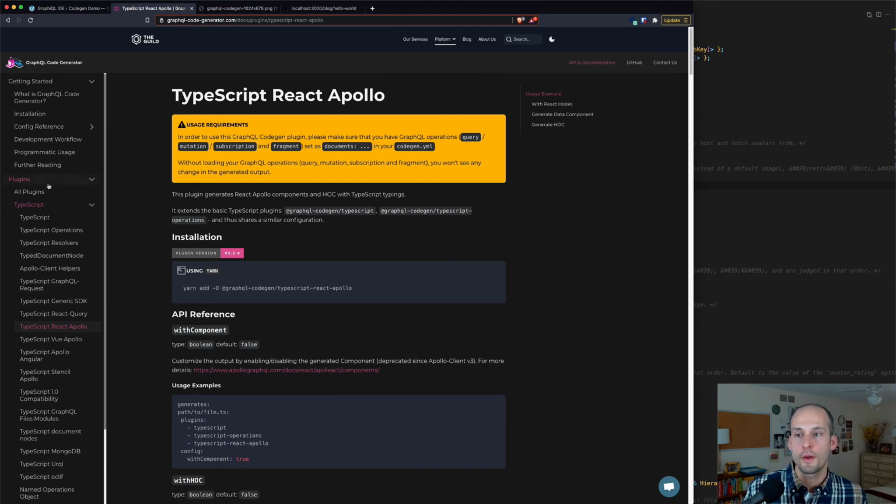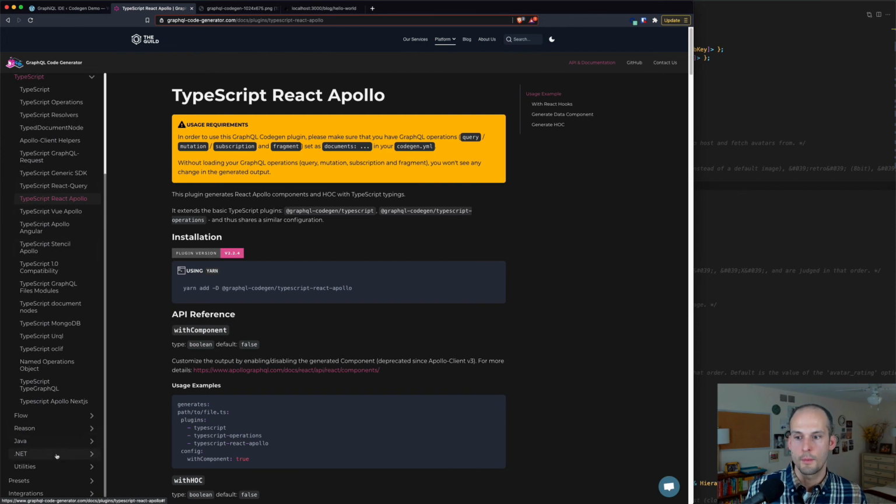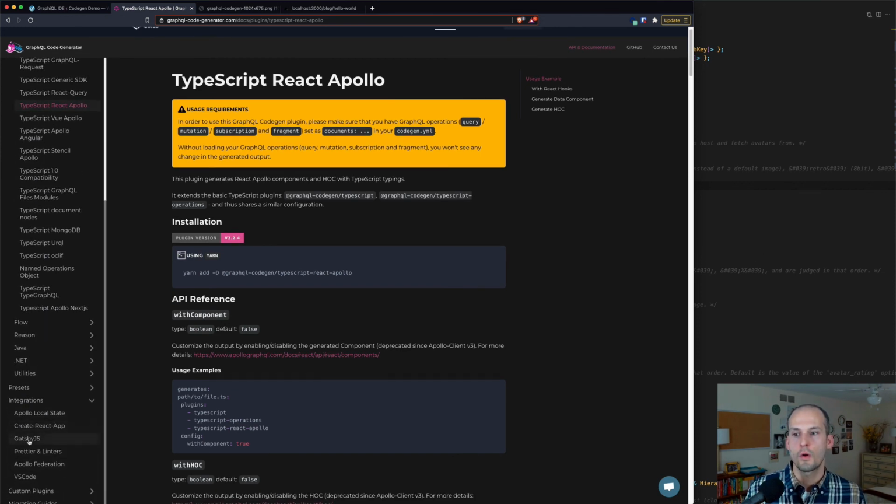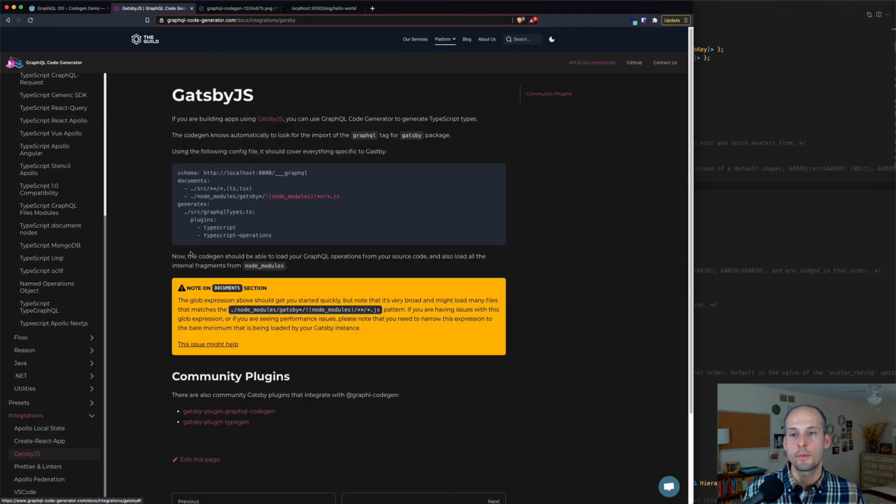GraphQL Code Gen also has a few integrations. So if I head down to integrations, you can see them listed here. One I'll point out in particular is Gatsby.js. Because Gatsby uses a unified GraphQL data layer with many source plugins that you can install, there are some special steps that you would need to do to add Gatsby integration, and also some community plugins listed on this page that you can leverage as well.